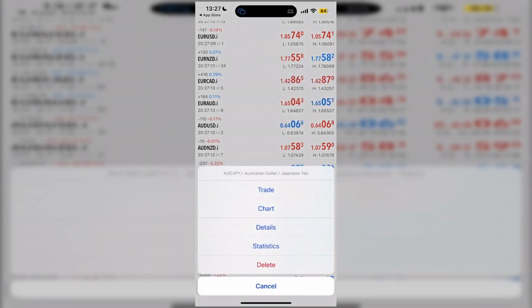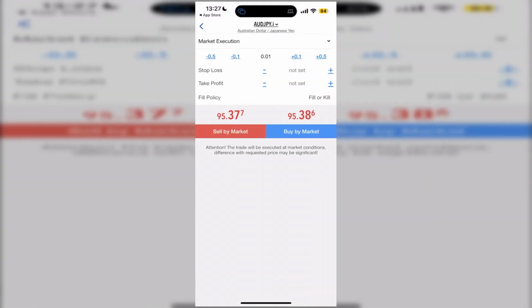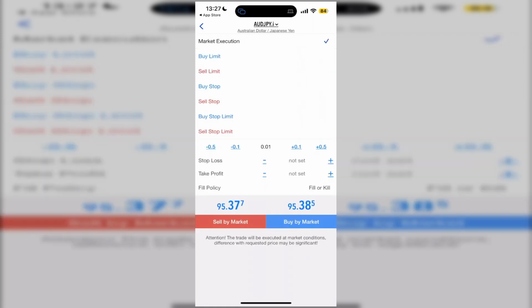You would click AUD JPY, you would click trade. Now once you get to the trade screen, this is where you can actually execute a trade, whether it's a buy or a sell. Now there's multiple ways to actually get into the market. There's a bunch of different orders that you can choose. As you see here on the screen, you see market execution, buy limit, sell limit, buy stop, sell stop, buy stop limit, and sell stop limit.